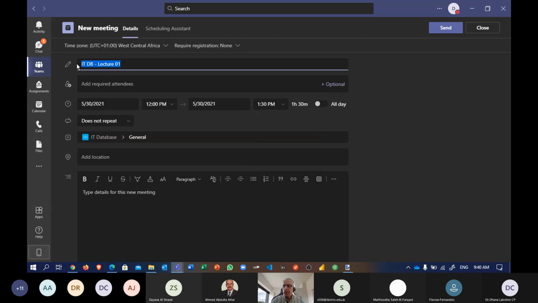Why? Because once the students see the calendar, they will not see lecture 1, lecture 2, lecture 3, because lecture 1 is ambiguous for the students. Lecture 1 of which course? The students get confused. But once they see ITDB lecture 1, it's clear that this is lecture 1 for this course. Moreover, if I'm going to record the video of the lecture, and I will show you where we can find the recording in Microsoft Stream, I will not see video 1, video 2, and video 3. This is confusing for me later on.